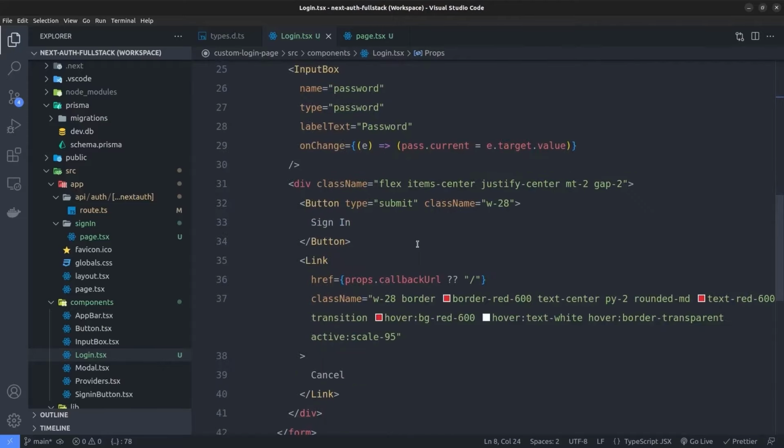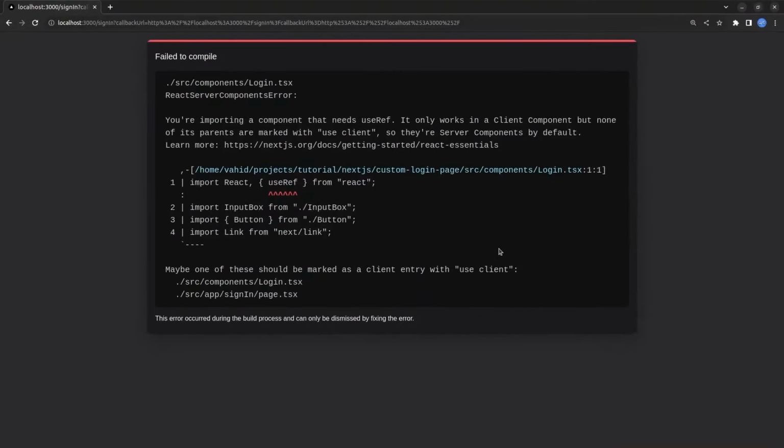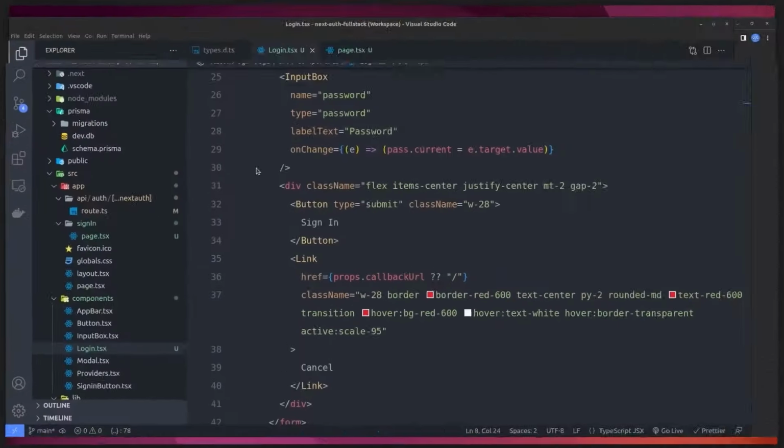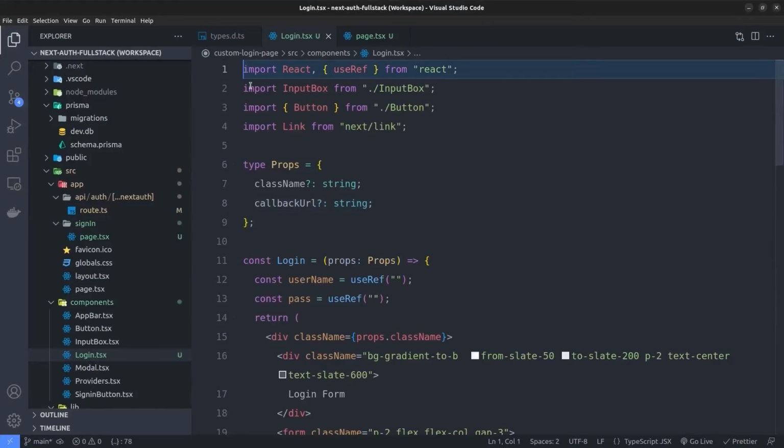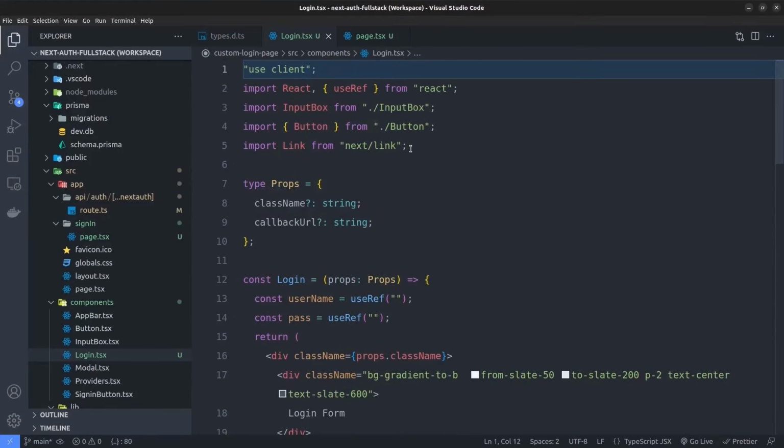Okay, so now let's save this and go back to our application, and here it gives us an error, and that's because we use the useRef inside a server component. So let's turn it into a client component here. We can't use a server component for our login component in NextAuth. I have tried to use a server component, but it's not possible, and I will tell you the reason in a second.